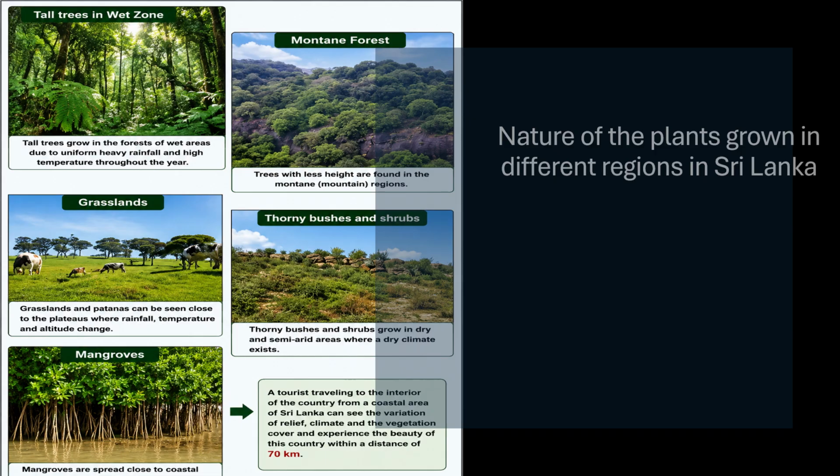Thorny bushes and shrubs are usually found in dry and semi-arid areas where rain doesn't usually fall. They're really thorny, and I have sometimes seen them when you go to Polonnaruwa. On the sides of the road where there are not usually many people, you can see these thorny bushes and really skinny trees.